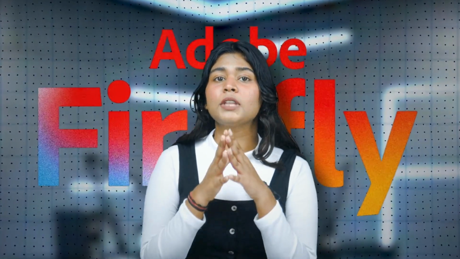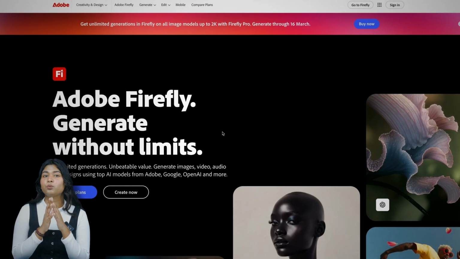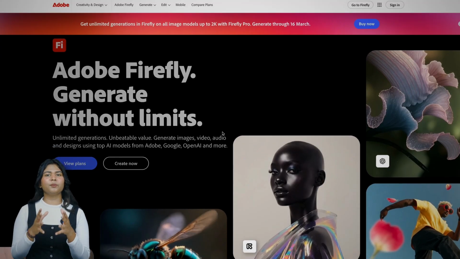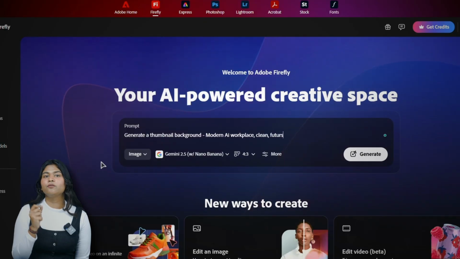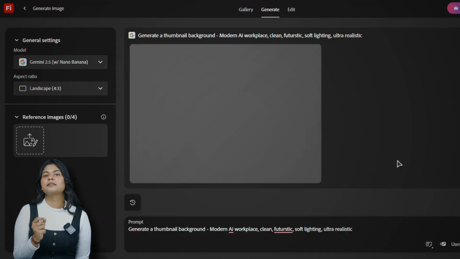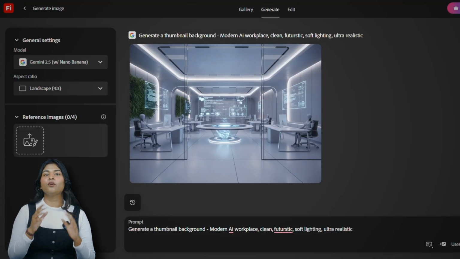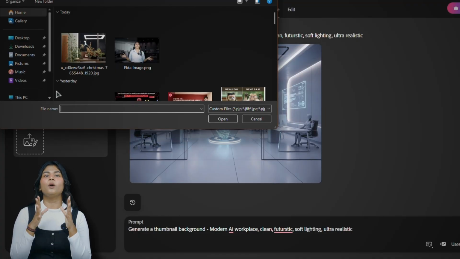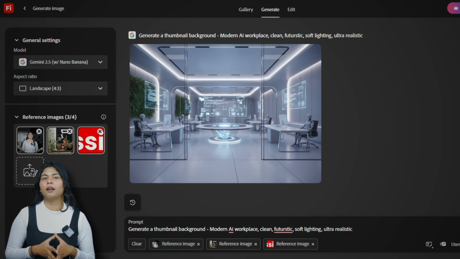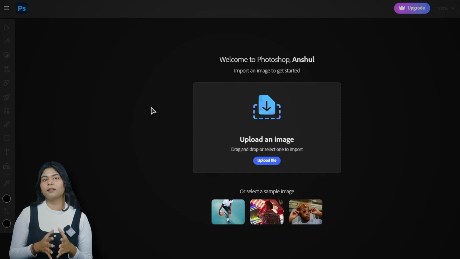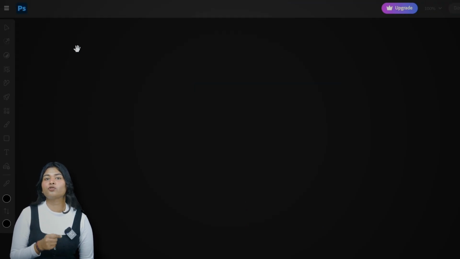Now coming to the next tool, Adobe Firefly. In 2026, attention means visuals. Let's generate a thumbnail background through this tool. I am giving it a prompt. Modern AI, workspace, clean, futuristic, soft lighting, ultra realistic. It has generated a background. Now we can enhance it. Now I am uploading channel's logo, my image and a reference background. Now it integrates branding. Let's refine it in Photoshop Web.